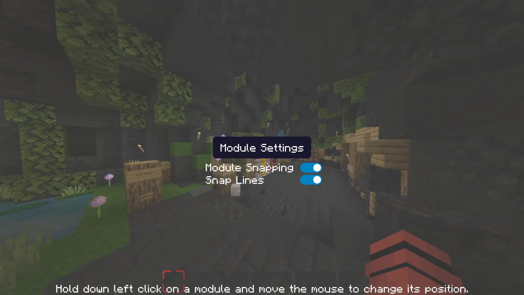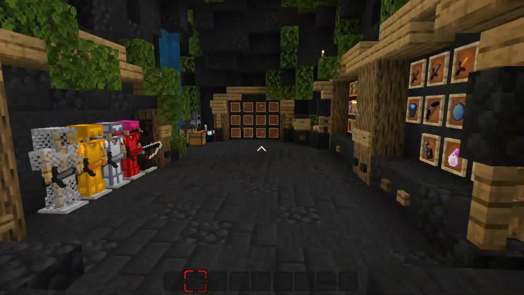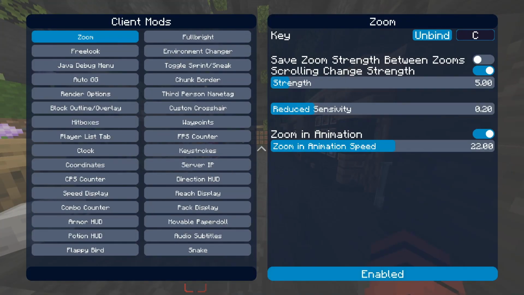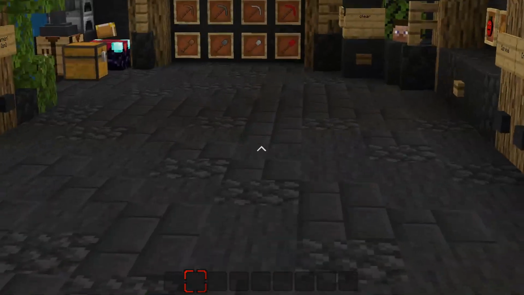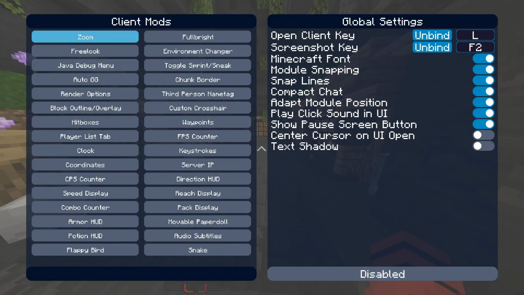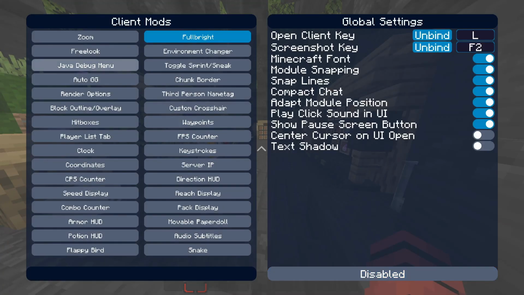Alright, so first, the zoom animation was changed, and it's a bit smoother. Let me just lower the speed a bit so you can see a little better. It's a lot smoother now, which is absolutely pog. I'm going to turn on full bright so it uses like C stuff.